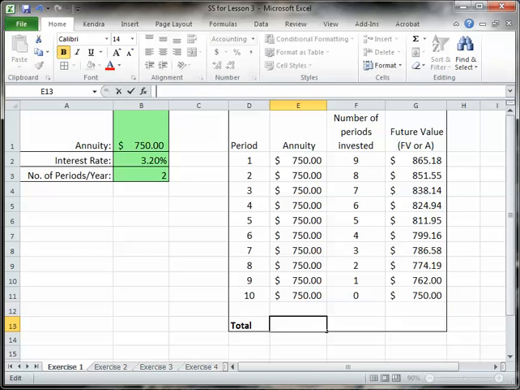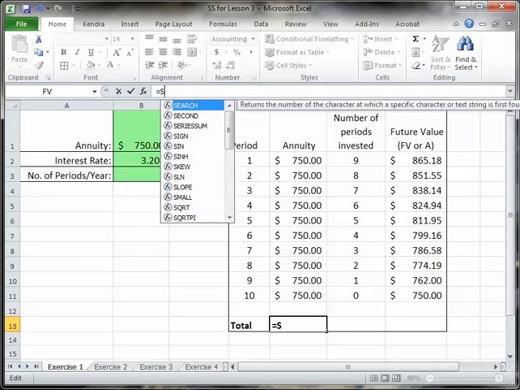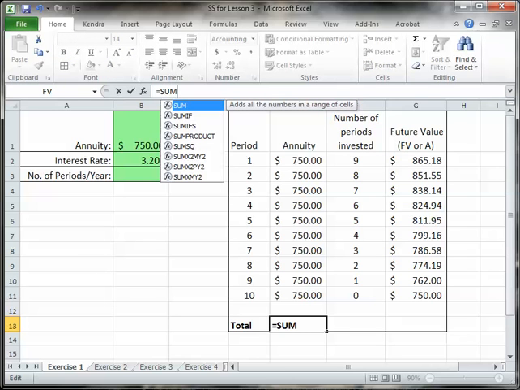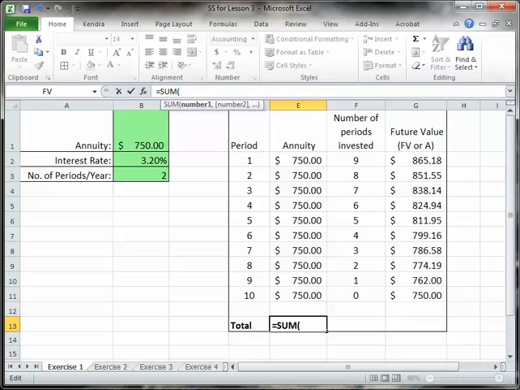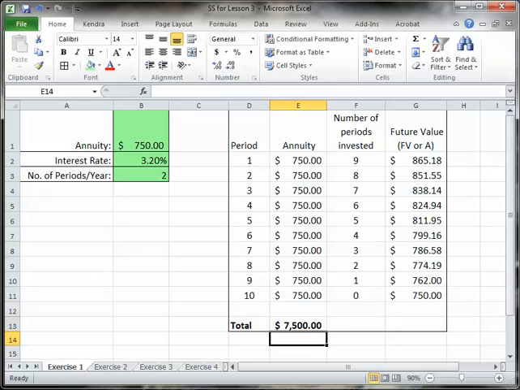So in my formula bar, I'm going to put equals. I want to add the values from E2 all the way up to E11. So we have invested a total of $7,500.